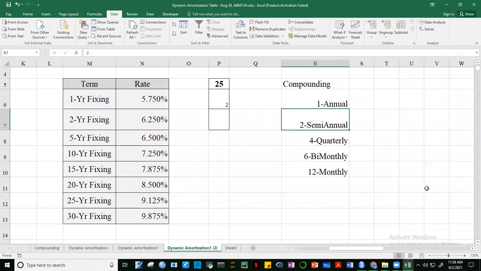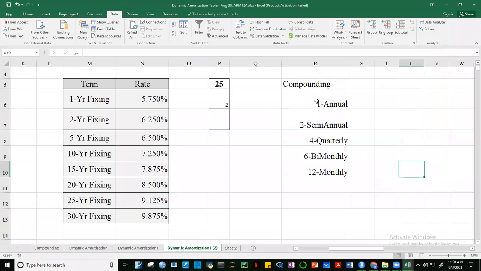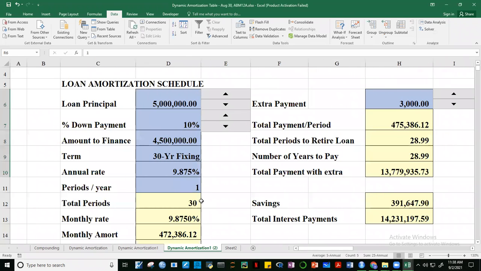I did the same here. For semi-annual, Control 1, I customized it: number sign, and then quotes, dash semi-annual. I did that for quarterly, bi-monthly, and monthly. For these 6 cells, this is what I want to make into a list. This is what will appear in my data validation.